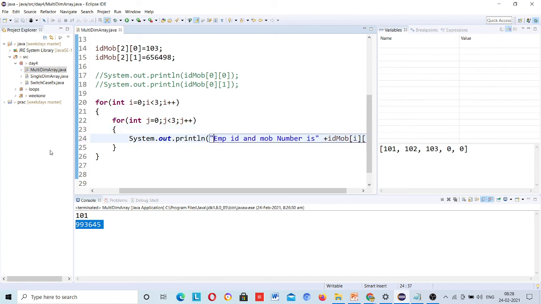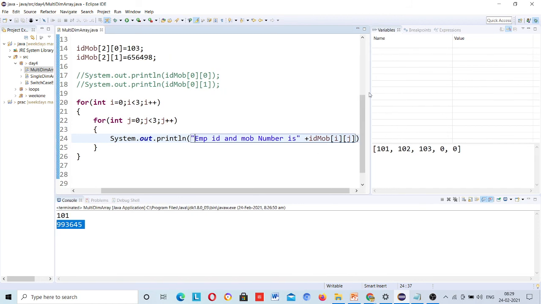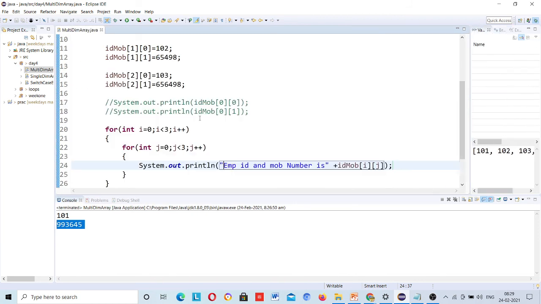Okay, now see what will happen. First time it will come inside this for loop. What is the value of i? It is 0. It will match i is less than 3. Yes, i is less than 3. It will come here, j is equal to 0, j is less than 3. Yes, i value 0, j value 0.